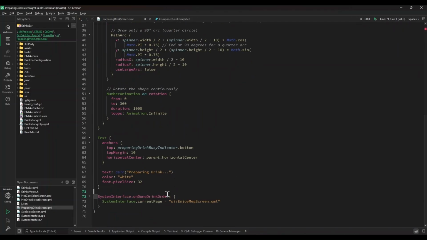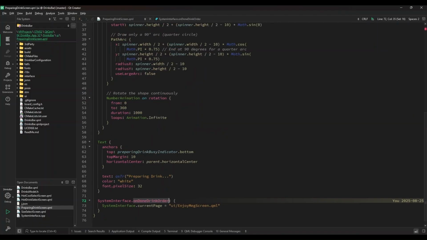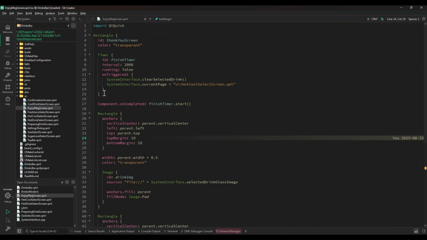Let's examine the preparing drink screen.qml file. I've connected the on done drink order signal, which triggers after the timer times out. When the timer's timeout function is triggered, it sets the current page property to enjoy message screen.qml. In enjoy message screen, I set a 2-second timer that starts when the page is completed. When the timer triggers, it clears the selected drink properties and navigates back to hot QUL select screen.